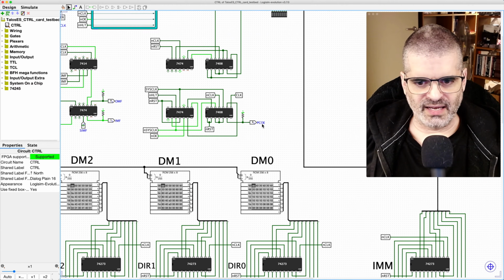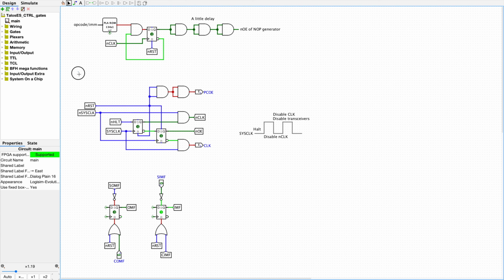So instead of doing that, I'm just taking the PCOE out of the reset signal, which is what is shown here in gates. So what is the PCOE? Well, the PCOE is basically the negated reset signal. So when reset is active, in other words, it's 0, then that 0 goes here, passes through 2 AND gates.